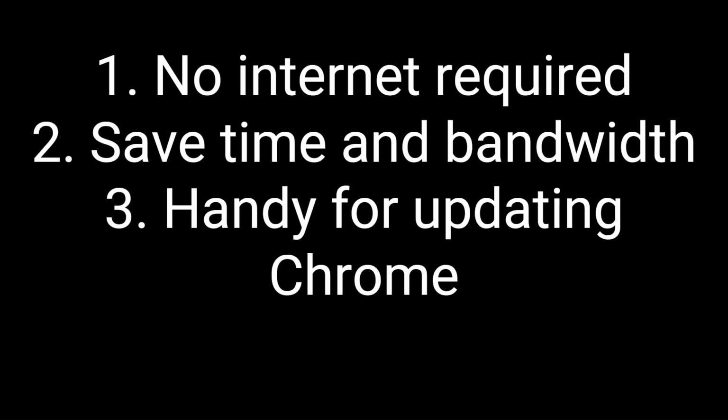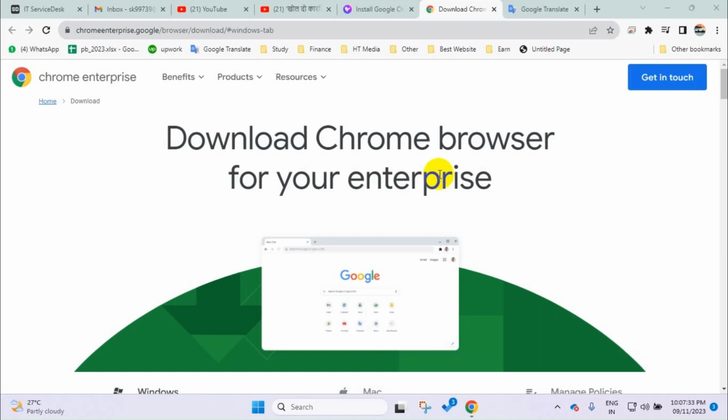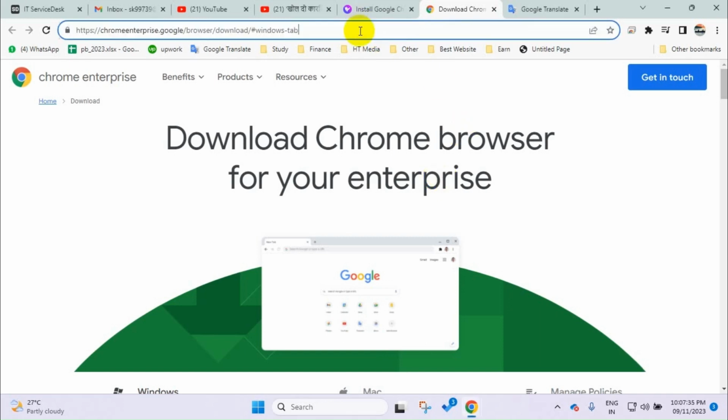If you have already installed an older version of the Chrome application, this file will be helpful in updating the application to the latest version. Open the site, Chrome Enterprise, linked in the description.